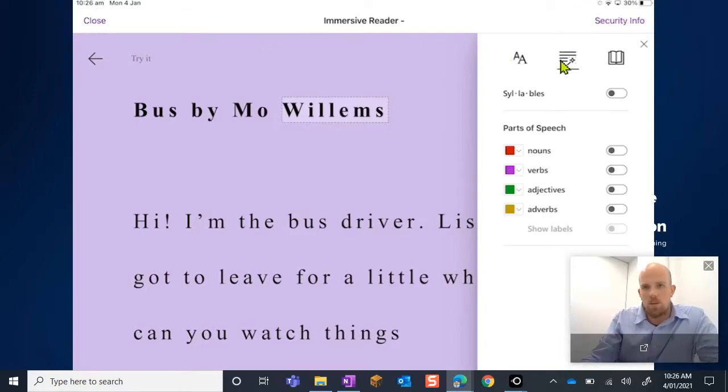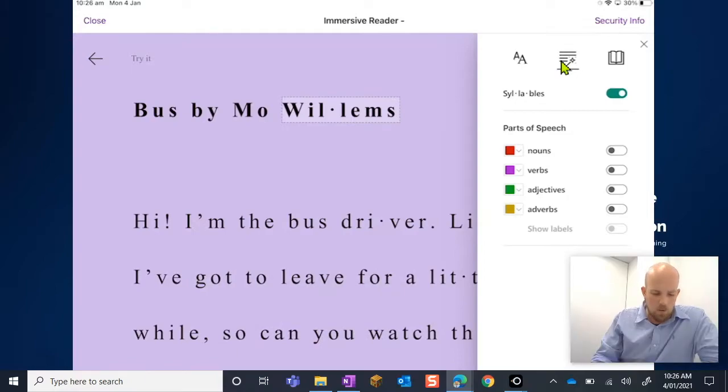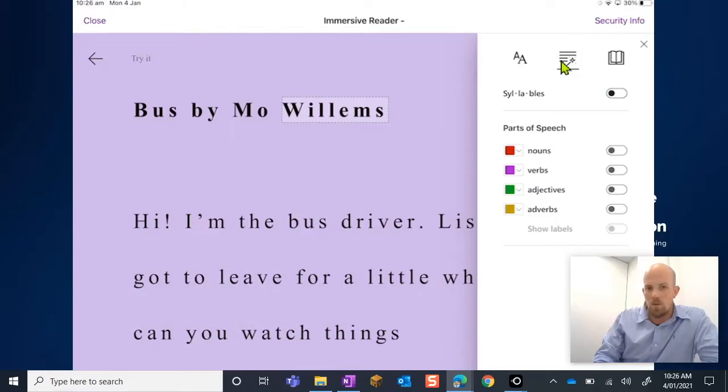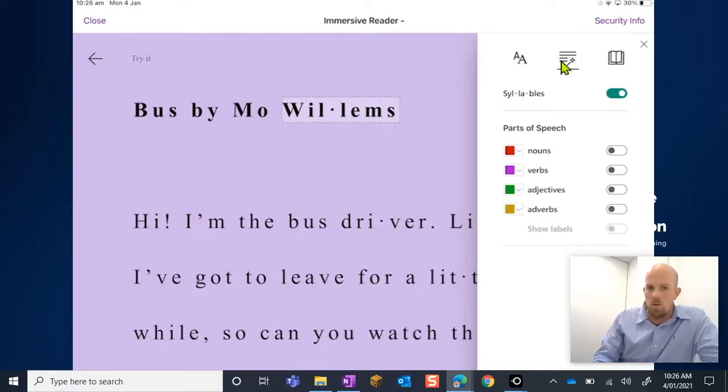Our other option here is our grammar options. I've just flicked over here to the middle one. We can break the words up. So if we look at a particular word like driver there, which is in the middle of the screen, if I turn that off, it shows it as one word, and if we turn it on, it breaks it up into its syllables.